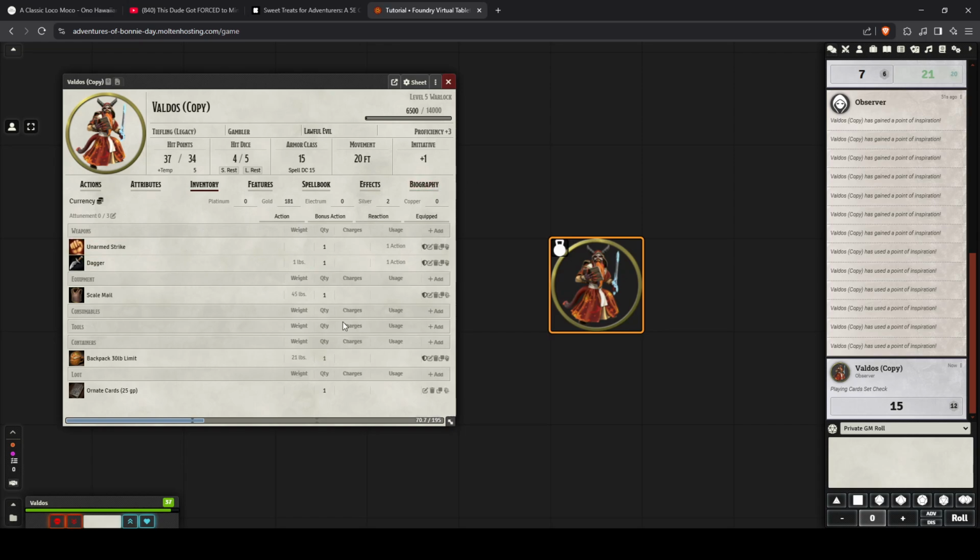This is where all your stuff is. This little button that looks like a shield means equipped. If you unequip it, it means it's not equipped. As you can see, the armor class is affected by it. That same thing goes with weapons, your backpacks, consumables.